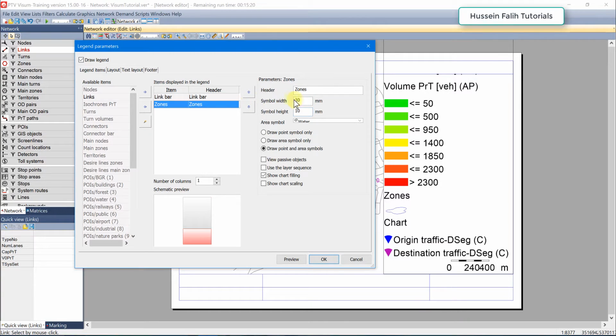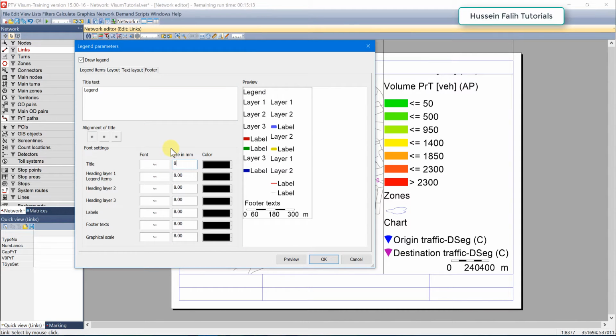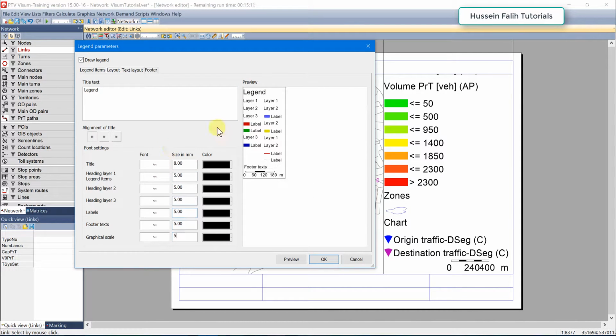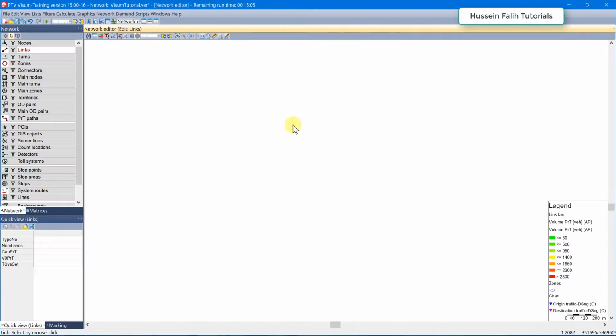It is just a matter of how you like to format your data. So this is a nice map I have here, and I can print it in PDF or whatever I want.